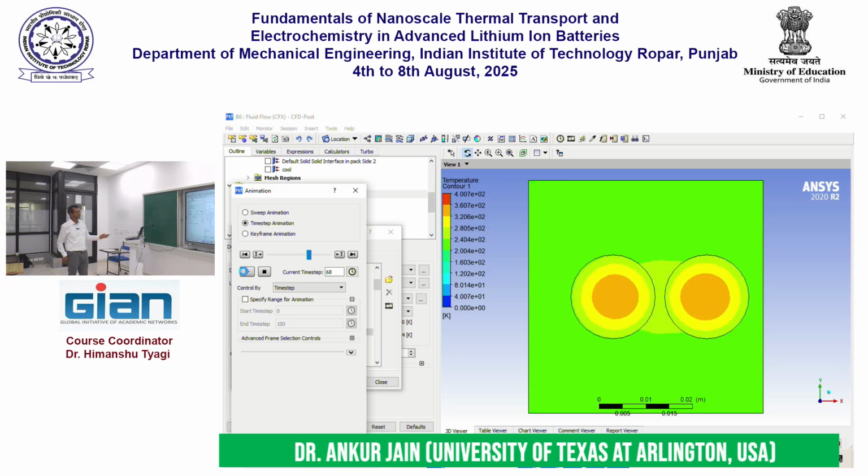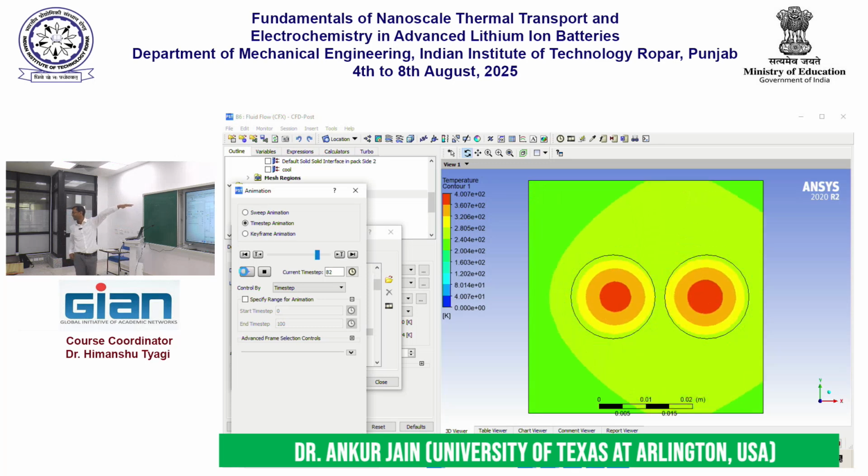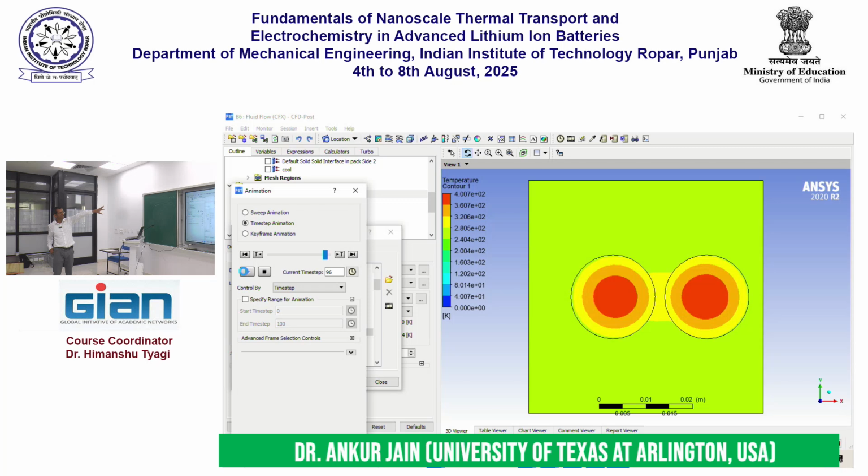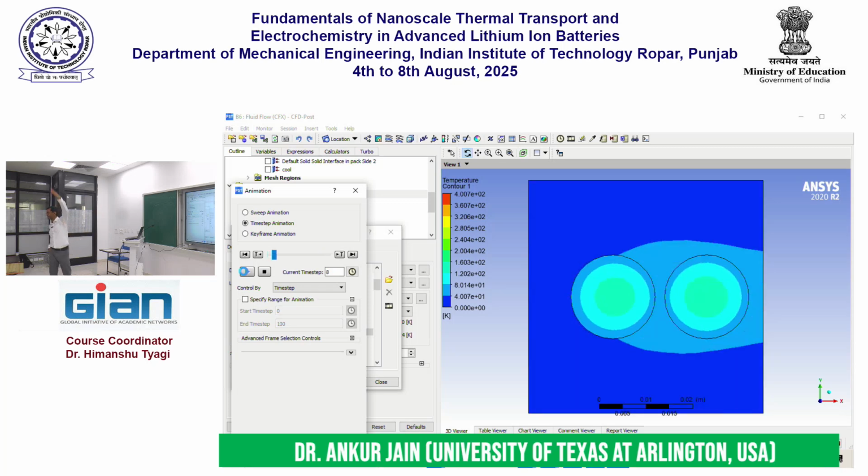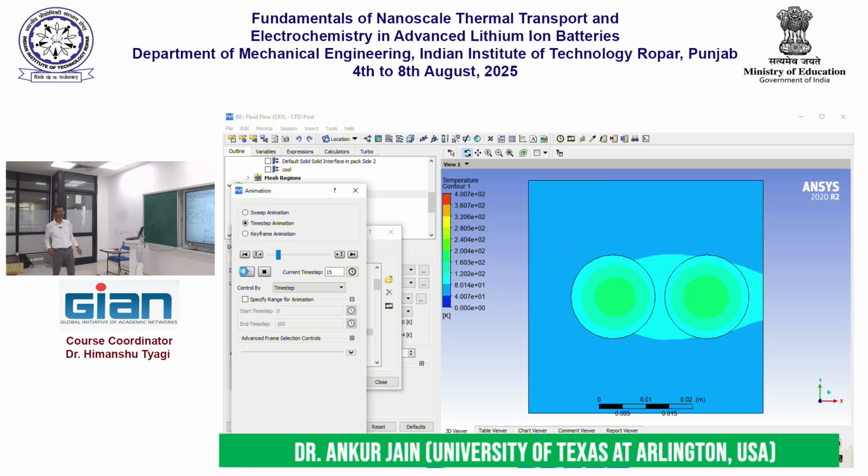The temperature is rising, but it eventually reaches a steady state. I'm not worried, even though the temperature is very large, and we can fix that by changing the heat generation rate. It will not go to infinity. It will eventually stabilize. Okay, let's stop this here.